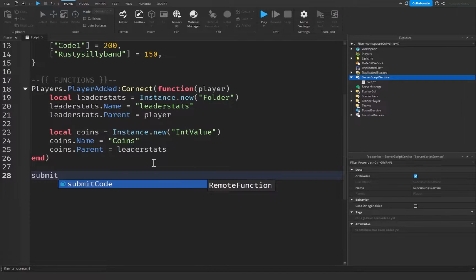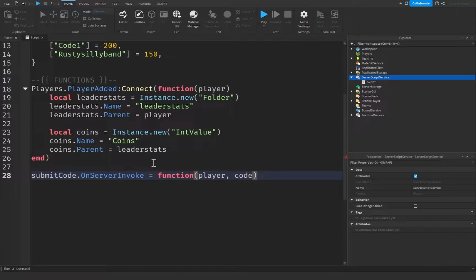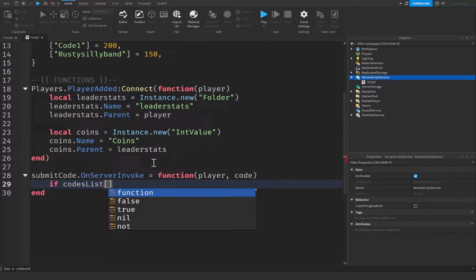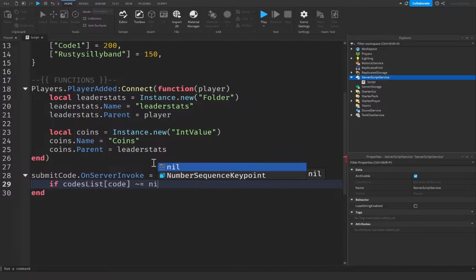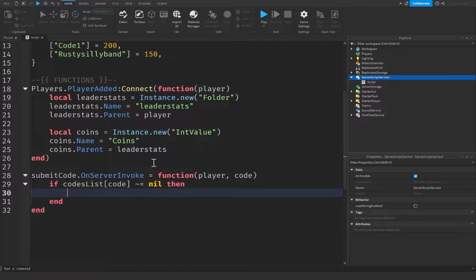We're going to say submitCode.OnServerInvoke will be equal to a function with parentheses, and we're going to take player as the parameter and also the code that the player is passing to us, which, if you don't remember, was the text inside of that text box. After that, we're going to check if our codesList[code], which is going to check if our code is actually part of our codes list, does not equal nil, which means that it actually exists.